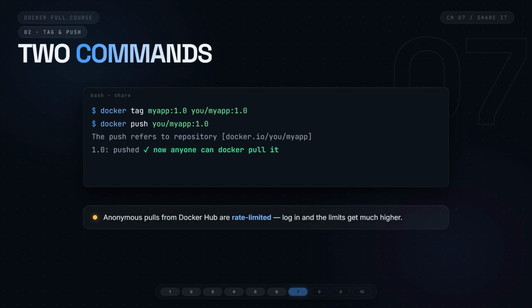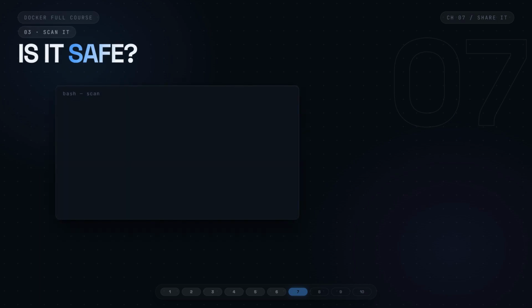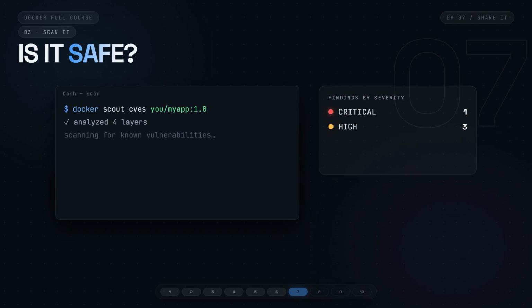One heads up, anonymous pulls from Docker Hub are rate limited. Log in and the limits get much higher. Before you ship an image to the world, is it safe? Docker Scout CVEs your image.